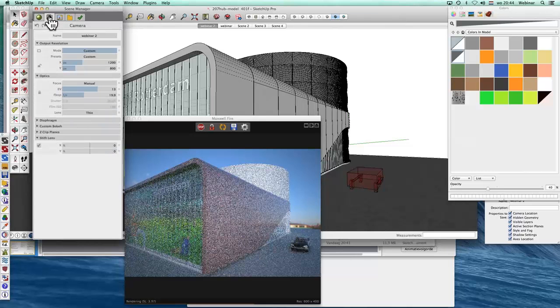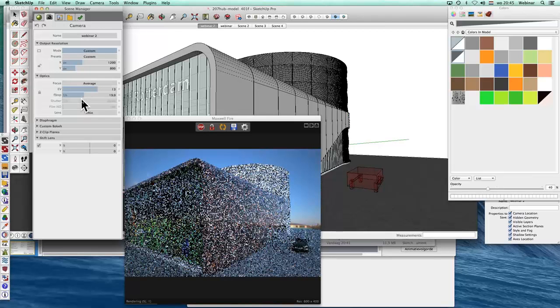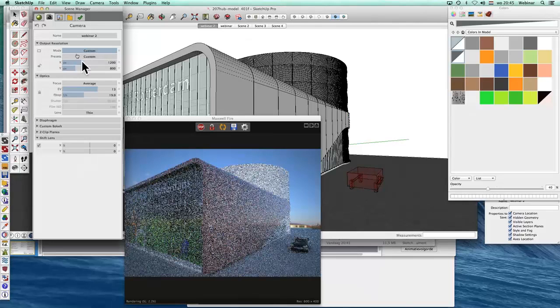Well, we've seen a little bit of the camera settings, the shift lens, up and down, the focus. You can choose whether you want it done manually, and use the palette over here with the focal distance, or a spot focus automatically done, or an average focus. You have your resolution. This is actually the scene you have set up in SketchUp.